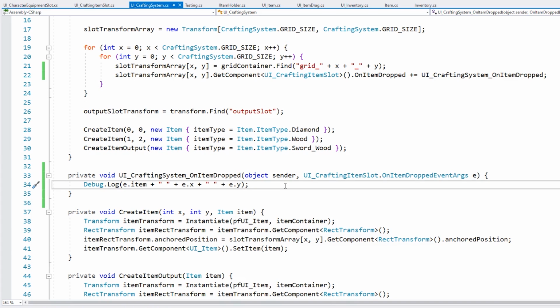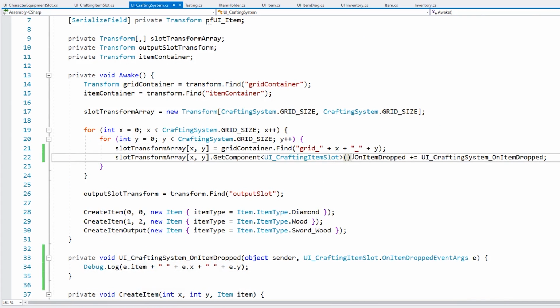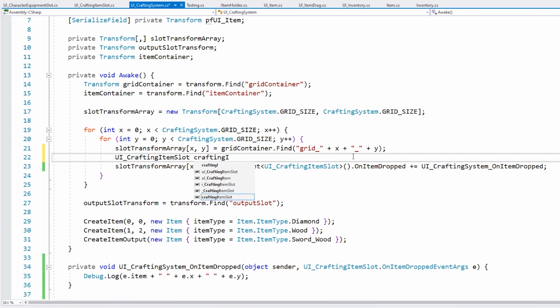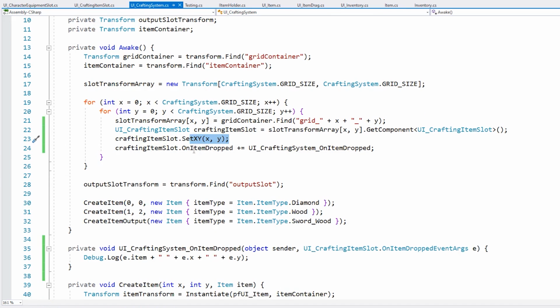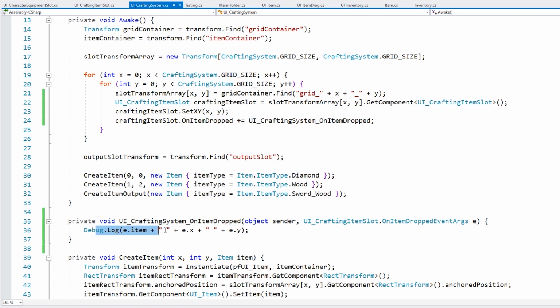And we also need to call the setXY function. So in here. Alright, so we call setXY, we subscribe to the event, then on the event we do a debug.log which shows the item, the X and Y.